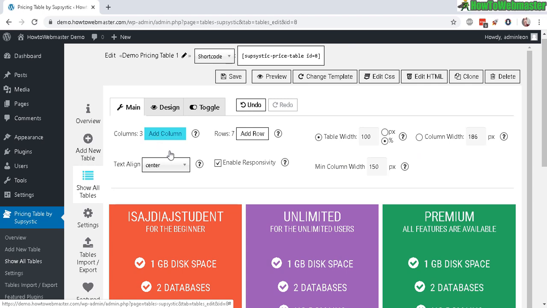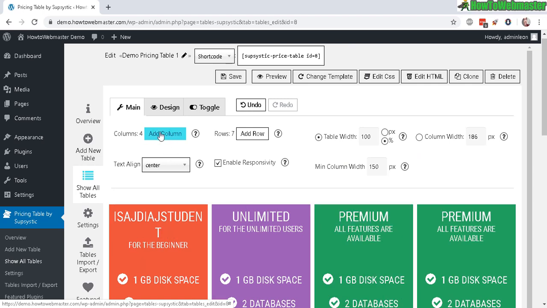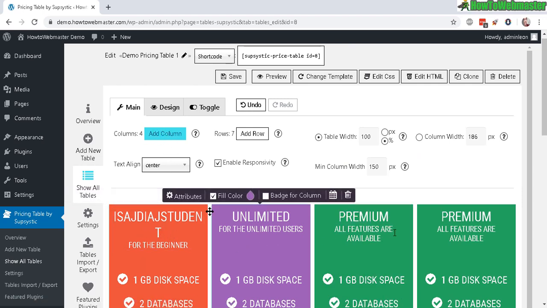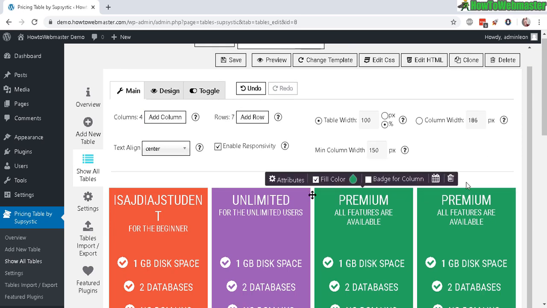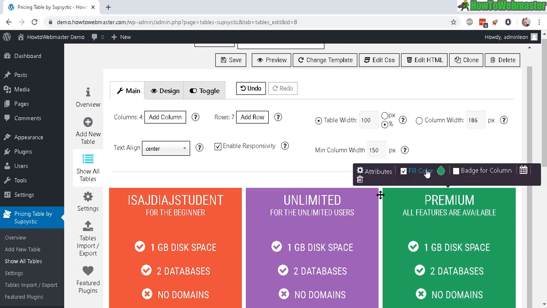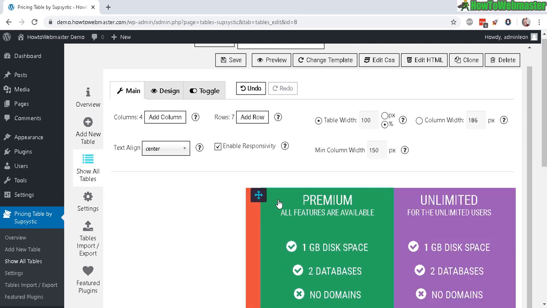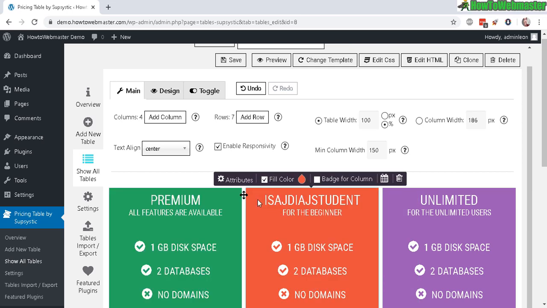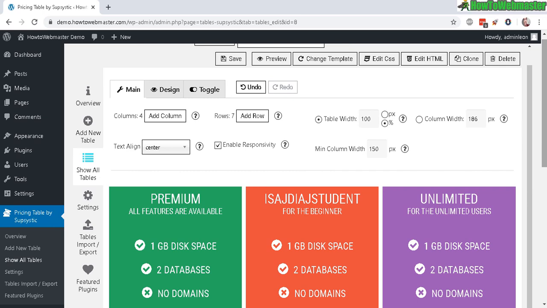If I click on add column, it just added a new column right here, premium. Let's delete this column real quick. There it is. We can also drag and drop your columns just like that. It's really nice, nicely designed, easy to use.